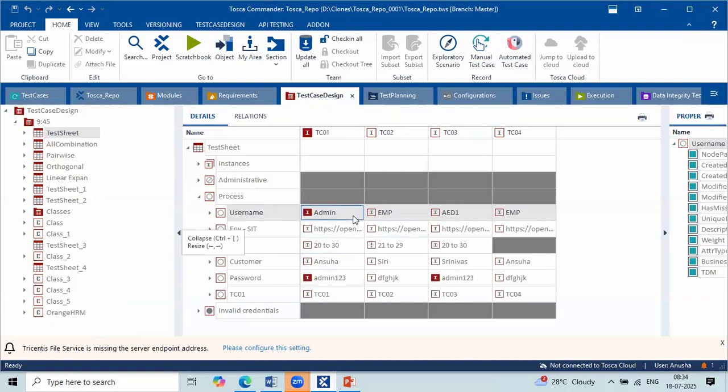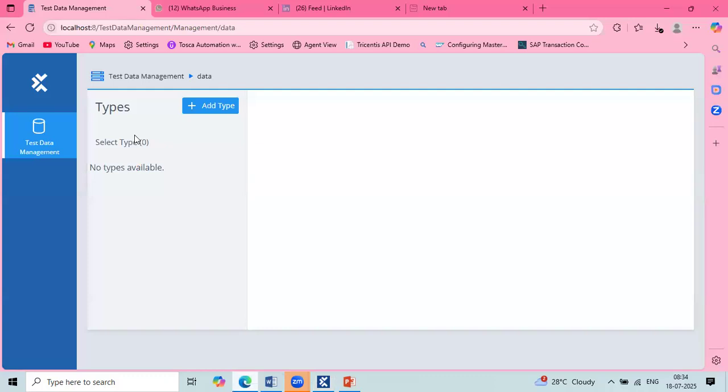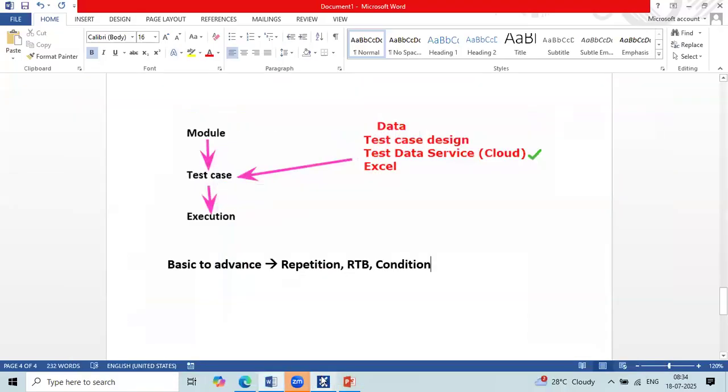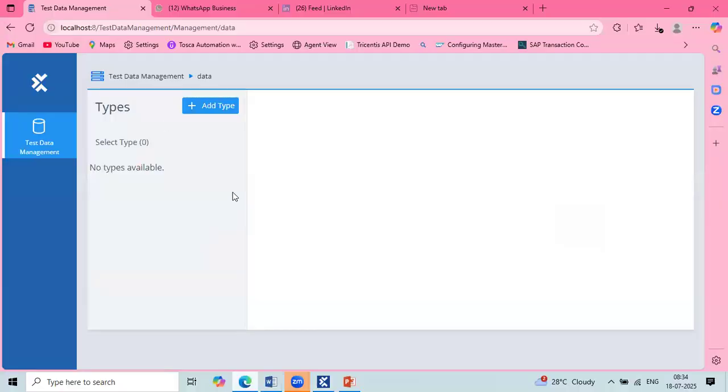In Tosca, 3 things are available. One is the TCD section. This is completely advanced level. Another one is TDS. This is also completely advanced level. If we learn these 2 things, some of the old projects are running in test case design, and the projects started recently are running in TDS. Almost all SAP projects and Salesforce projects use test data management to keep the data.